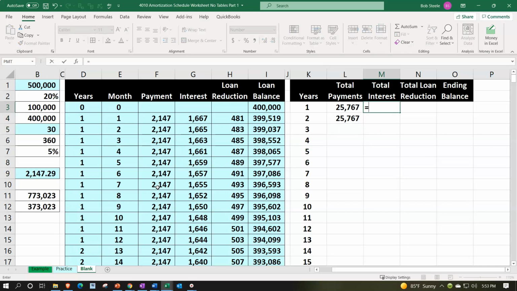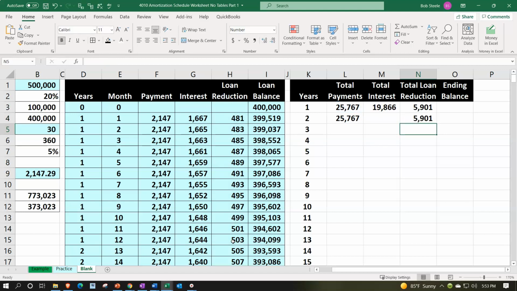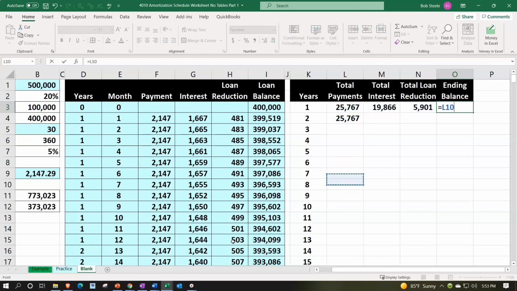We do the same for the interest. Interest would be the sum of the interest column for year 1, which would be from here to here. But again, going from year 2 and on gets a little bit tricky. And then the total loan reduction would be equal to the sum of the loan reduction here on down to here, which would be a little tricky. Also, I could calculate that by taking the difference between those two, a little bit easier on that one. And then the ending balance would be equal to the ending balance, which would be this one right down there. Not a sum function, but just pick up the ending balance at the end of year 1.